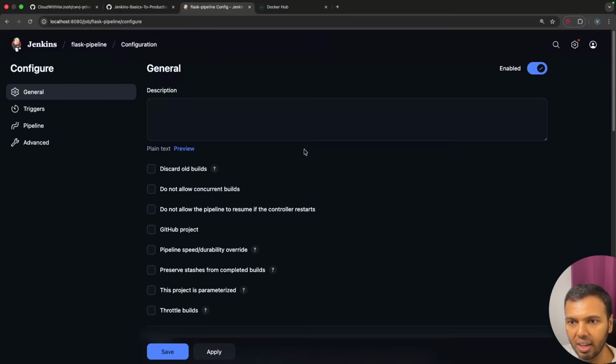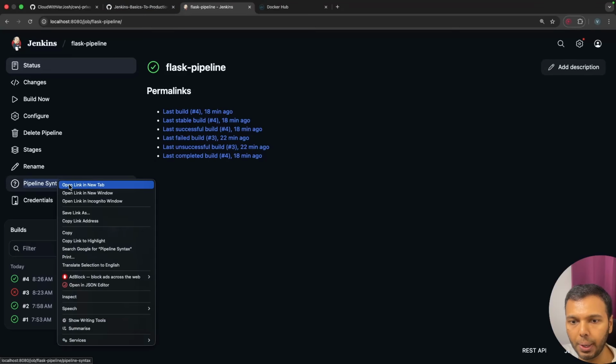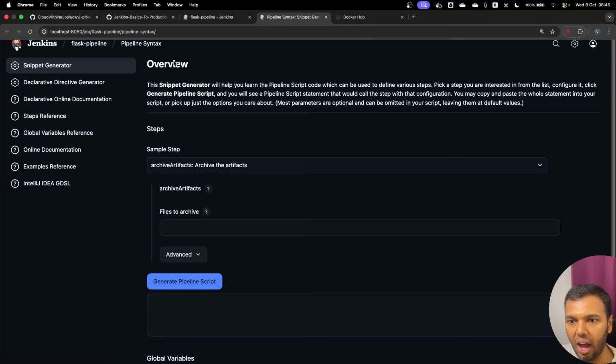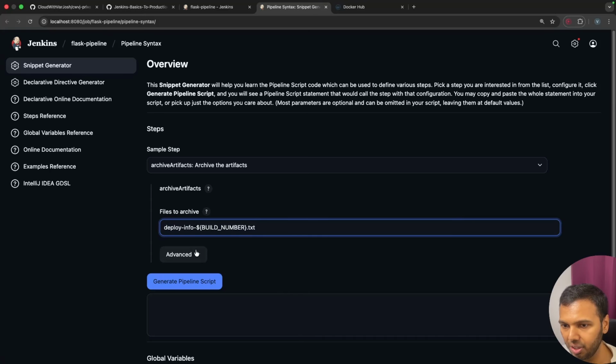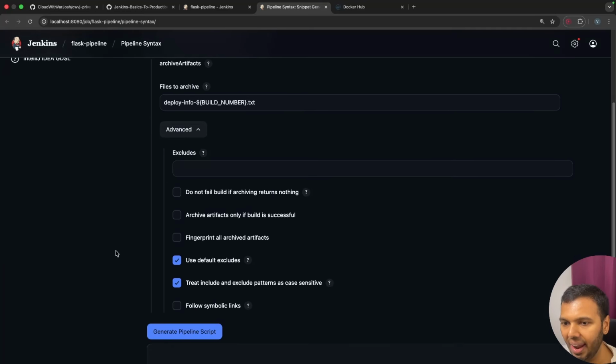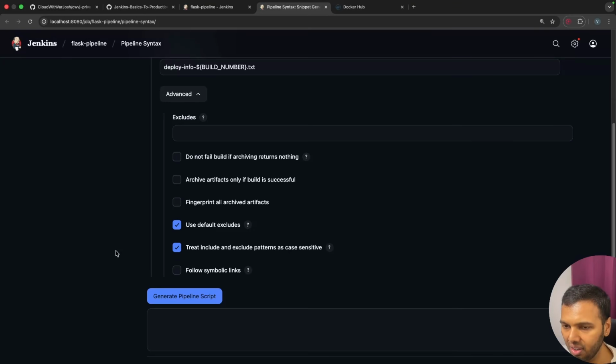Here I will go to the pipeline syntax generator. This is the sample step we wish to use: archive artifacts, files to archive. I will just put the file name here. I will go to advanced, and here I can fill in the details. For example, I want to fingerprint all archived artifacts.